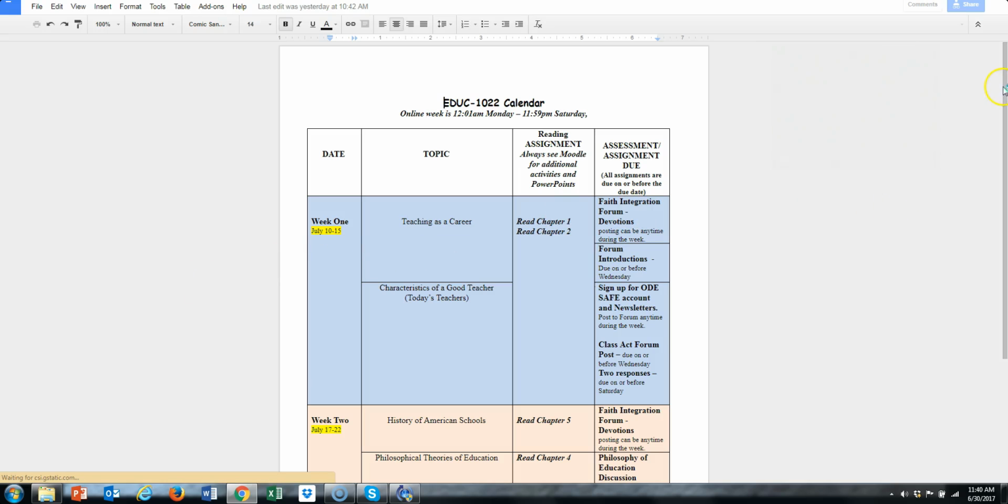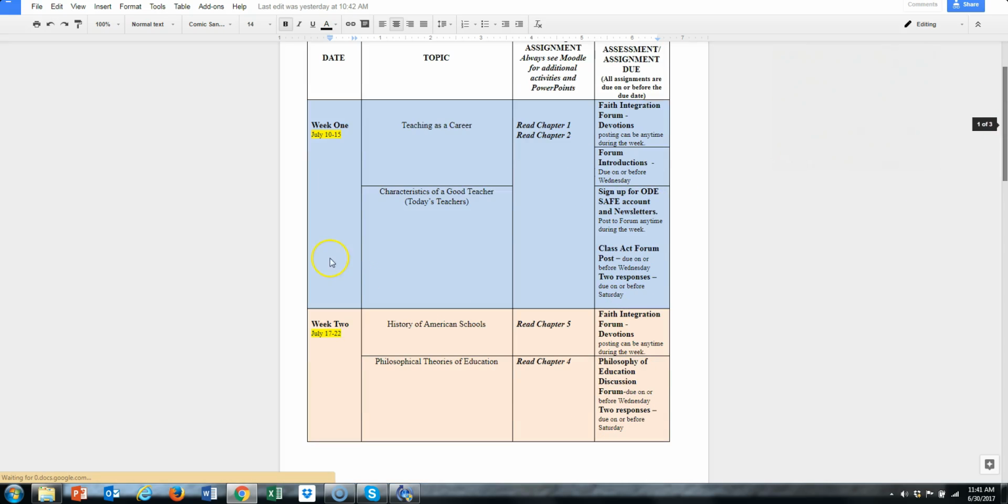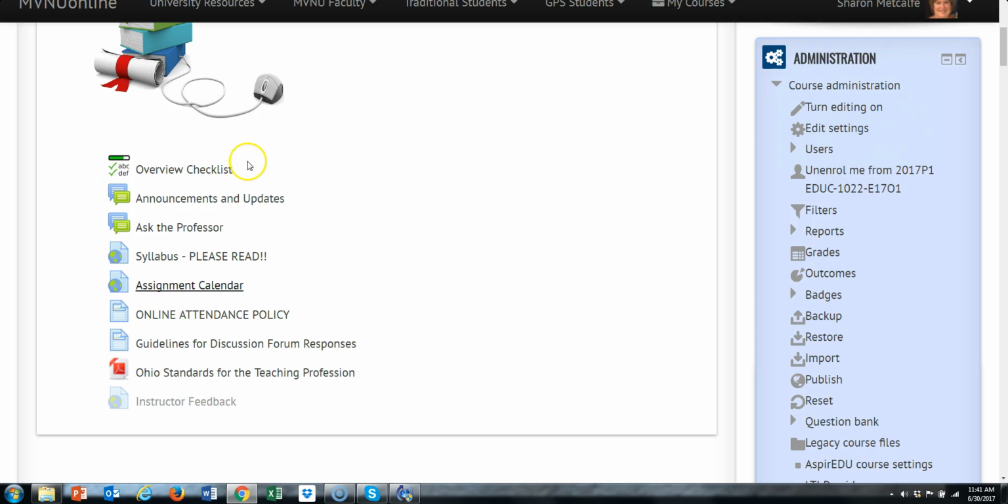This is the assignment calendar, and I'll show you. It's kind of an abbreviated syllabus, and you can see I have the dates, the topics, the readings that you have to do, and the assignments and when they're due. So that's a good thing maybe to print out and have next to your books. The online attendance policy: in an online class, you need to post every week. You need to post an assignment or show up, and the way that I have it set up, you really don't have to worry about attendance unless you are just gone for the week and you don't post anything. Then you need to worry.